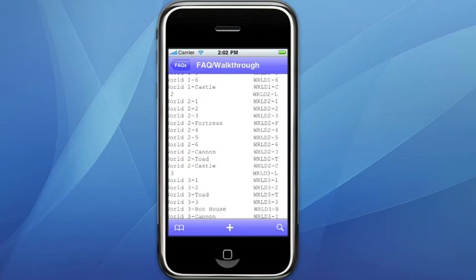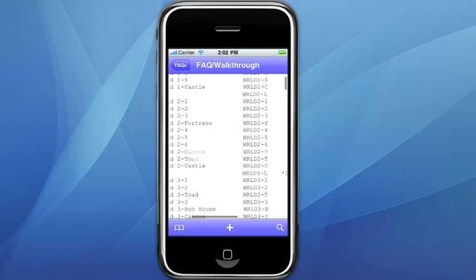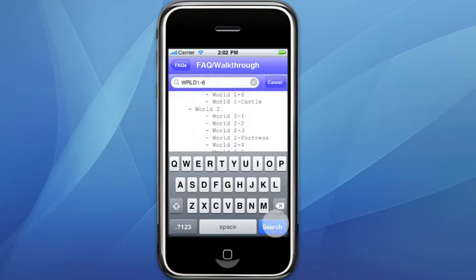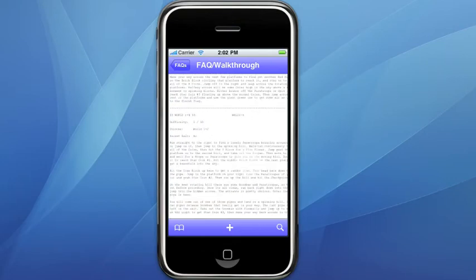And if you were doing this on the normal computer, on a regular PC or a Mac, you would be able to type this into your search bar, jump right there. But we can't do that on the iPhone with Safari. That's why now we can type WRLD1-6, for example, hit search, and we're brought right to World 1-6 on the iPhone. So this basically makes reading the GameFAQs experience on the iPhone equivalent, if not better, than reading them on the PC or Mac, because you have bookmark support and you have search support.